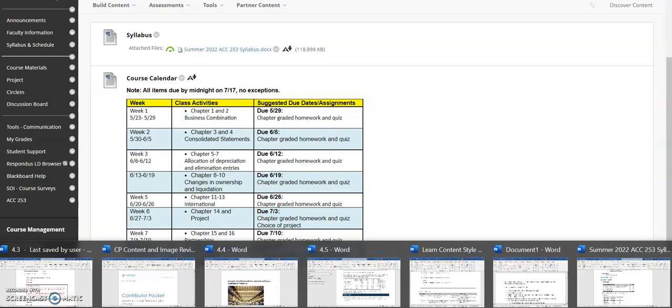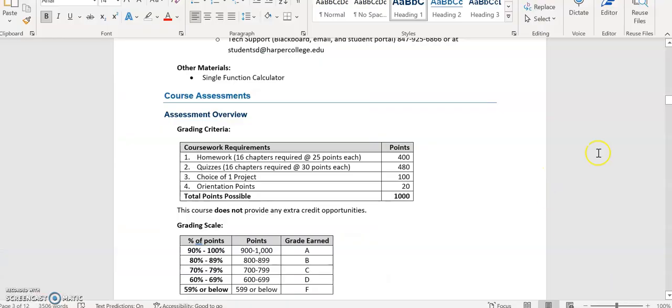I think that'll explain a little bit more about how this class is going to work. Again, I recommend you read the whole syllabus, but I wanted to walk you through the grading of this course. Again, everything is due on 7/17, which provides you a little bit of flexibility for the summer, and I will only be looking at total points. So you have 25 points related to homework for each chapter, and you have 30 points related to quizzes for each chapter. I'm only expecting you to work on 2 chapters per week.